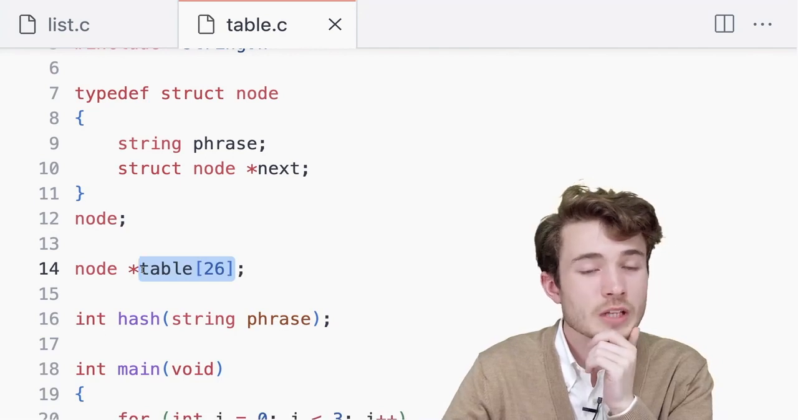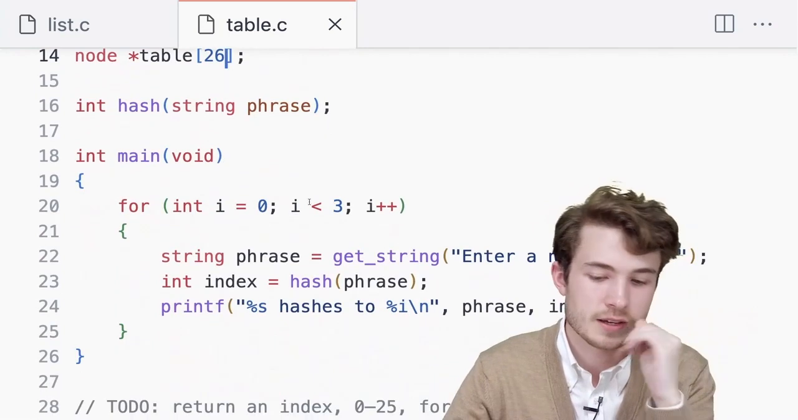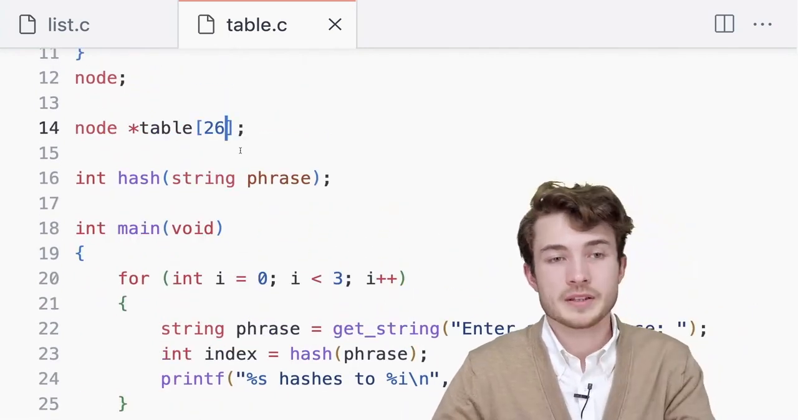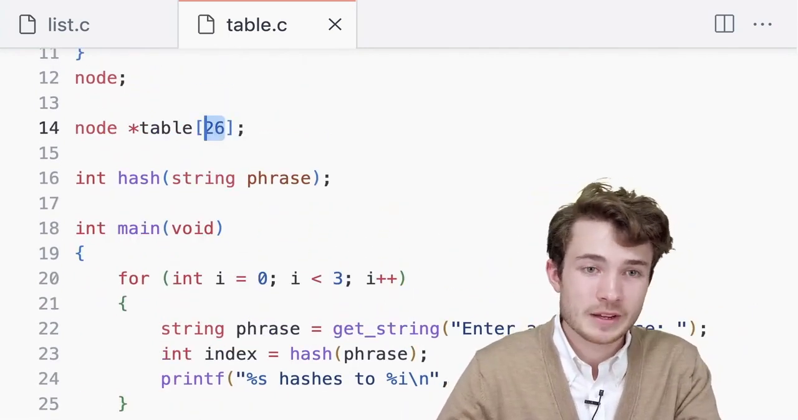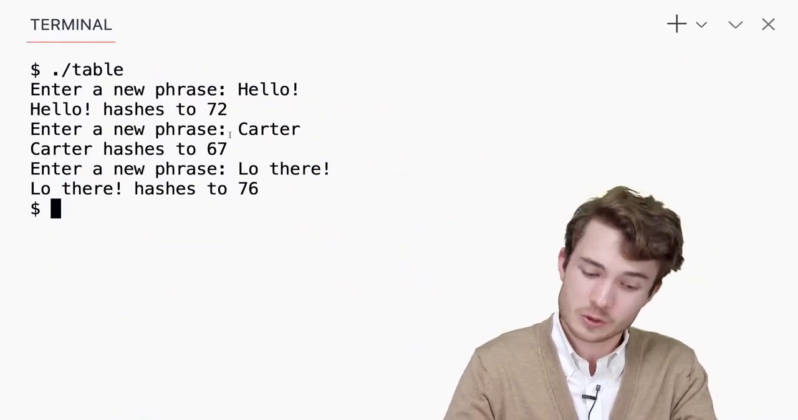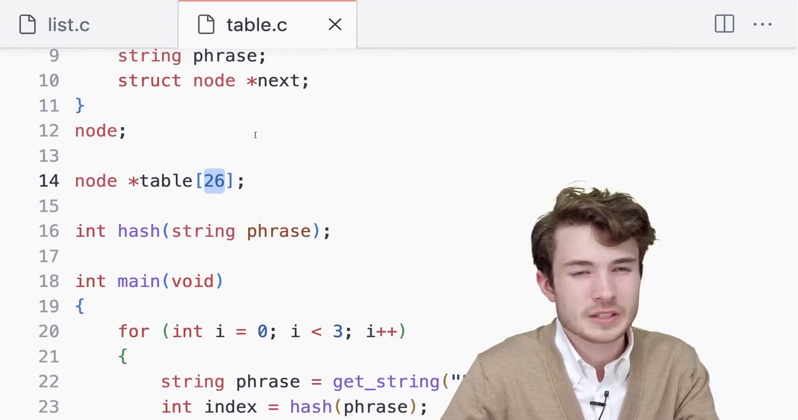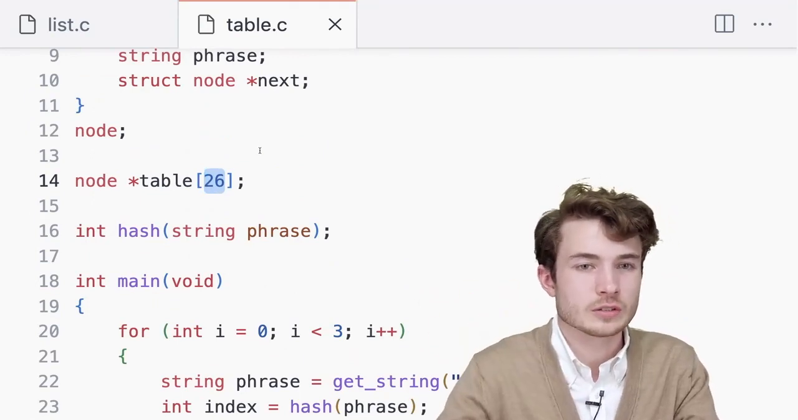Yeah, so I'm saying I only have 26 buckets. So if I wanted to get a phrase and put it in my bucket somewhere, I can't really do that, because maybe hello hashes to, what was it? If we look at it, 72. Well, that's not a valid index in my table. So I need to actually make this shorter a little bit.